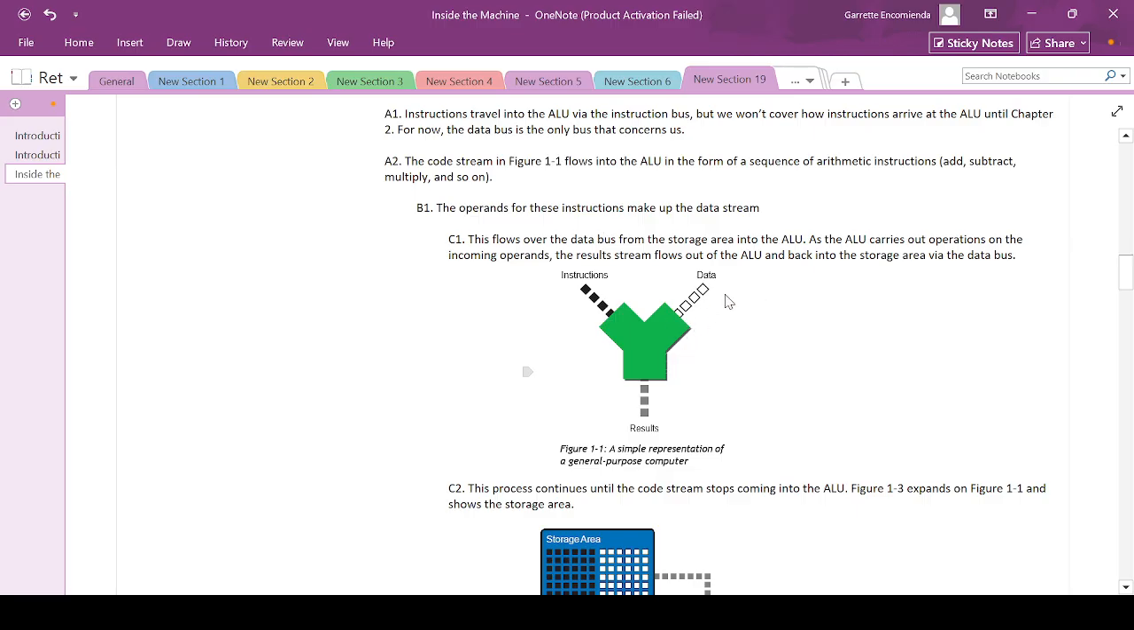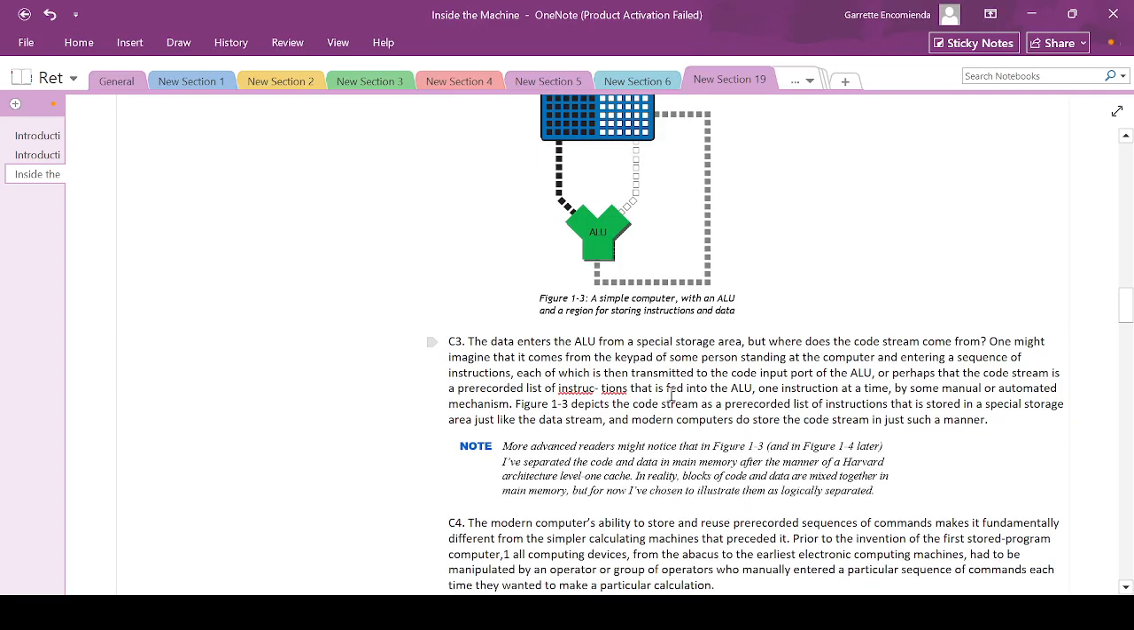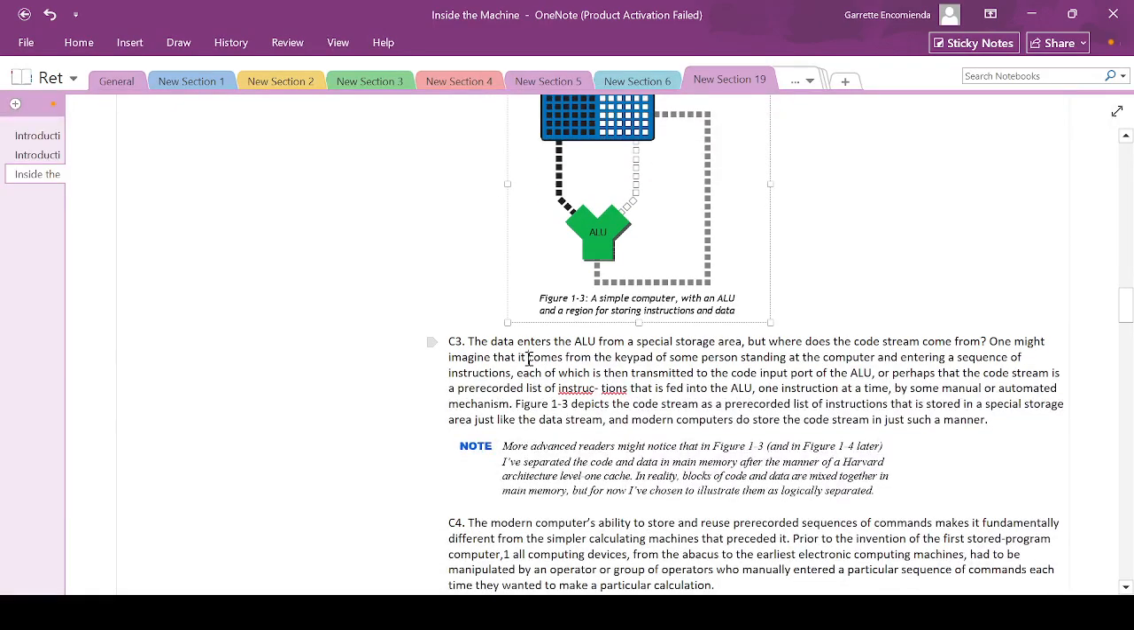So it flows out here. So simple, just like before. This process continues until the code stream stops coming into the ALU. Here, as you can see, the result comes out on the data bus rather than the instruction bus. Figure 1.3 expands on figure 1.1 and shows the storage area. So we just expand this.